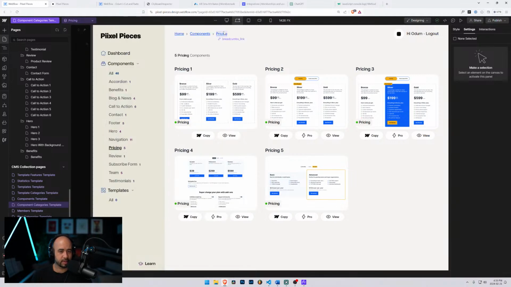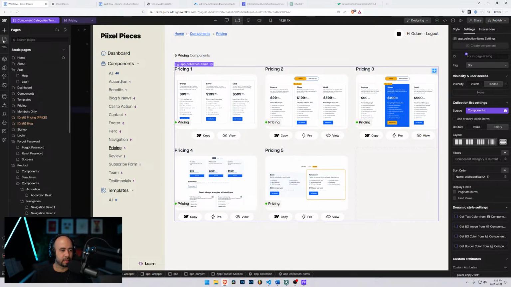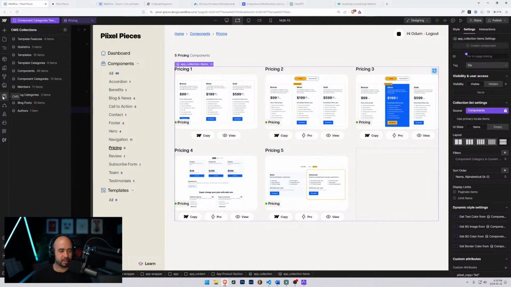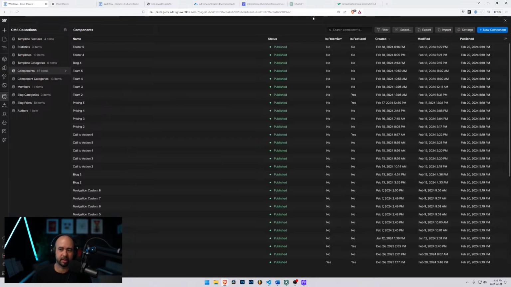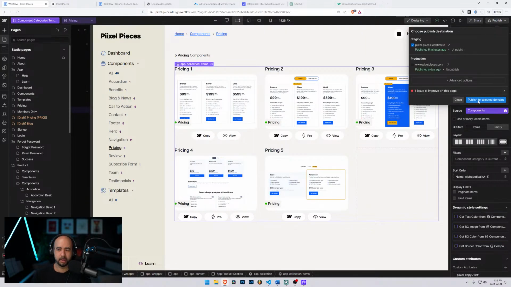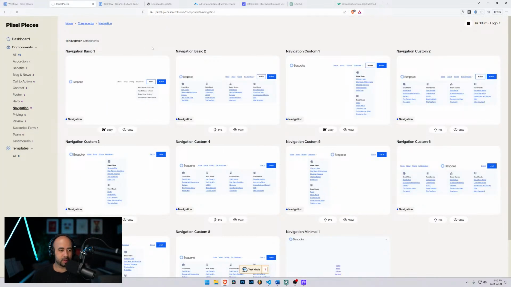Okay. So if I save that, and for this one, I'm going to pricing 5. I'm going to test this by putting pricing 5 as a freemium component. Price 5, your freemium. So save that. Okay, and if we publish this, let's see if this is working here.